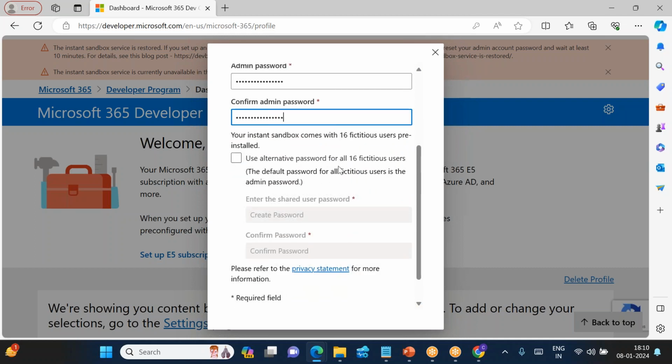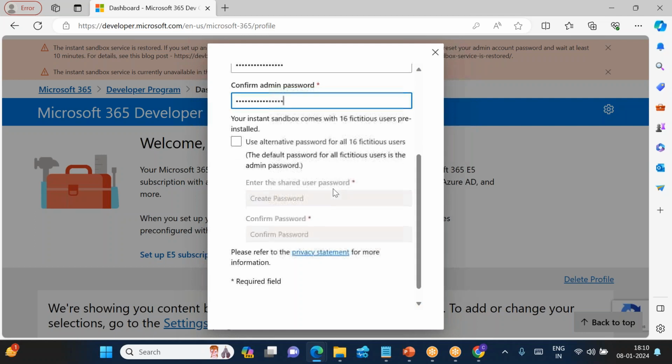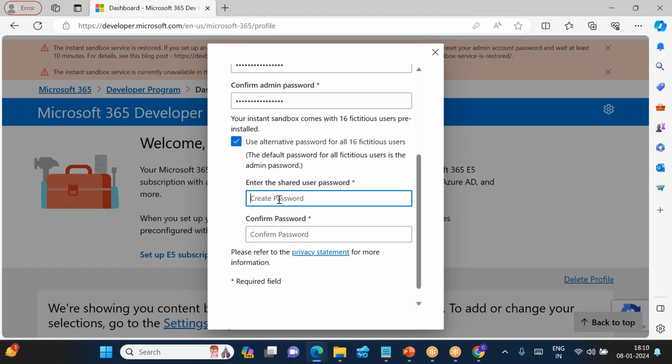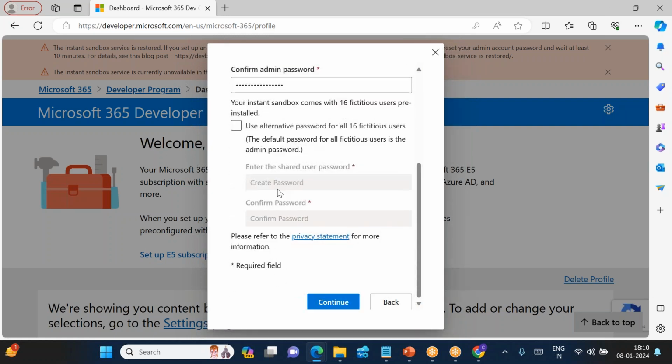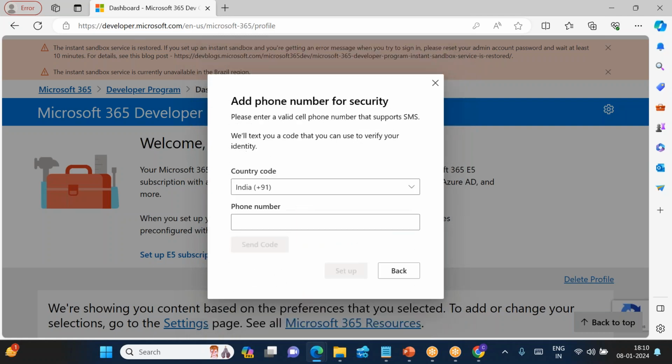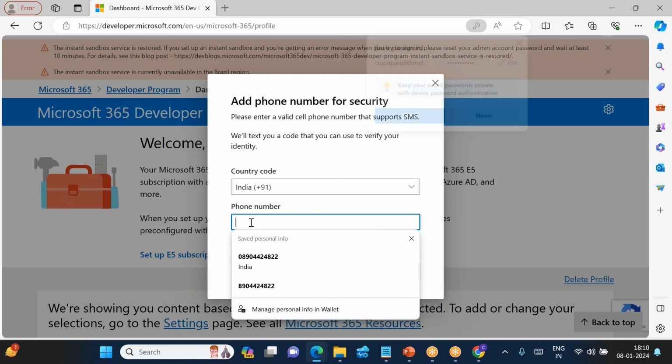Okay. So there is an option to use an alternative password for all the 16 fictional users. The default password for all fictional users is the admin password. So if you want, you can use some other password. But we don't require that, we can use the same admin password. Okay, just click continue. So you need to give a phone number.